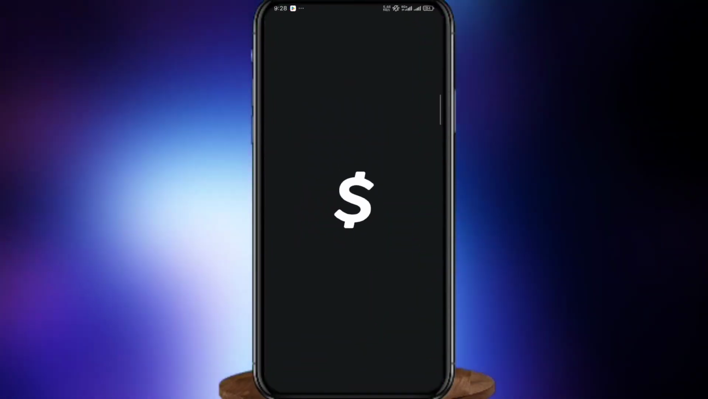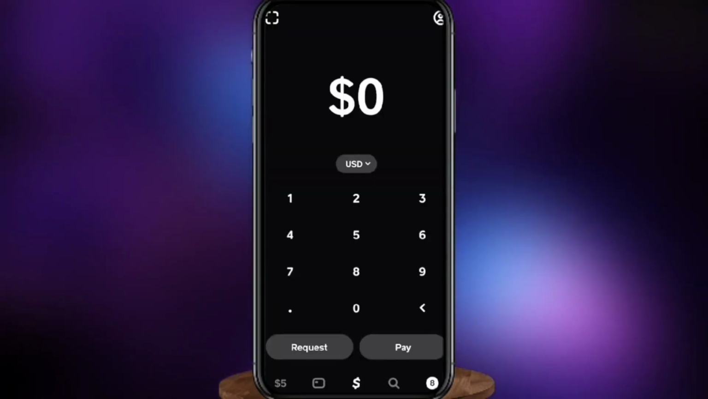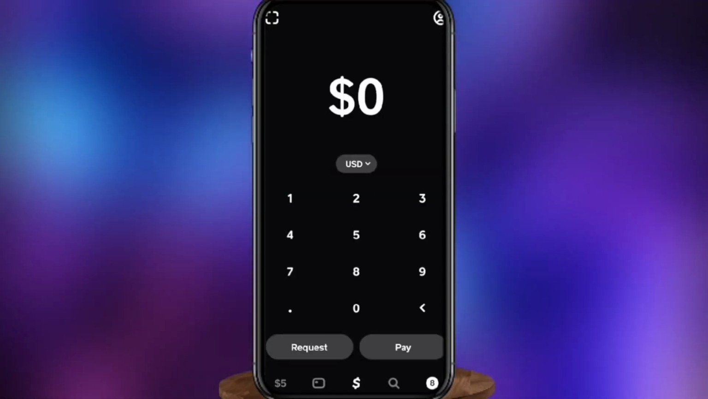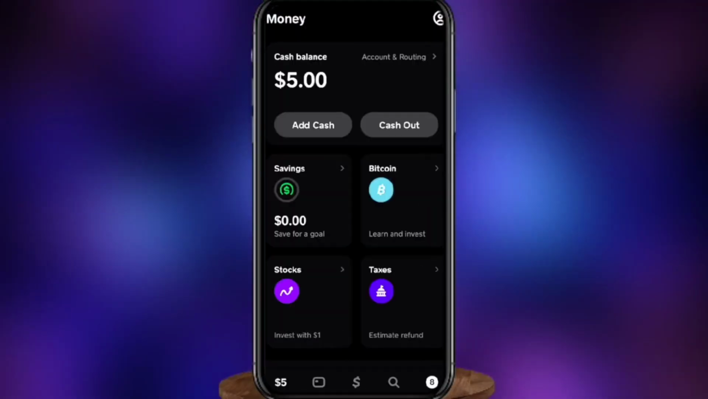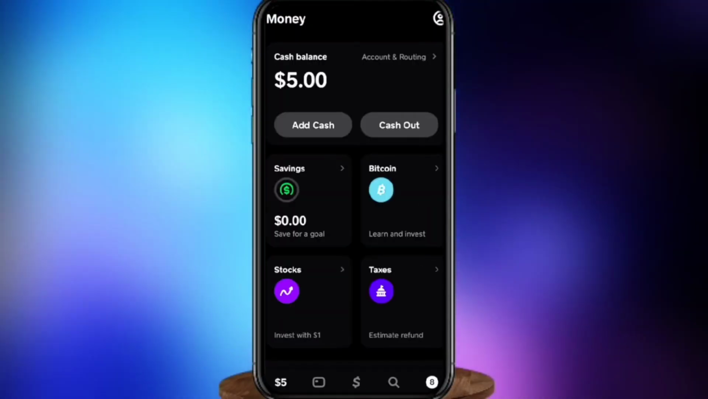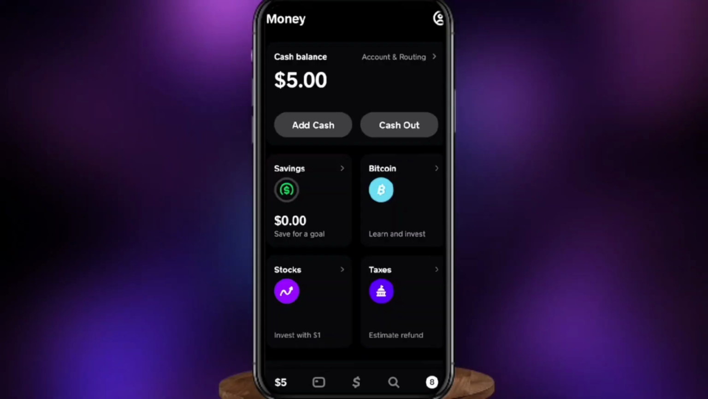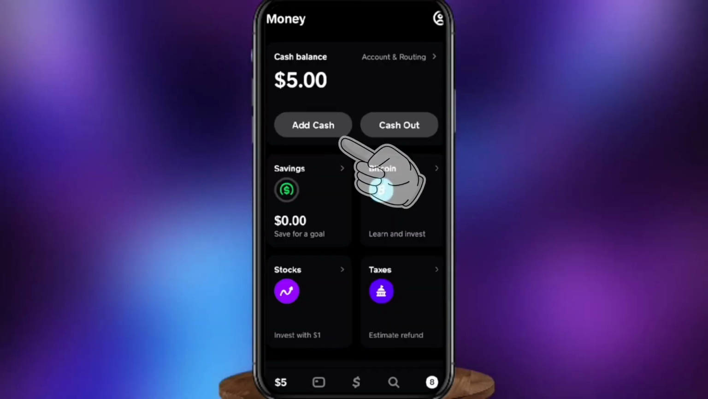First, of course, you open the Cash App app and make sure you are logged into your Cash App account. In this screen, tap on this money icon in the bottom left corner right here. You'll be taken to this page. Basically, it's obvious from here. Just tap on the Add Cash button right there.